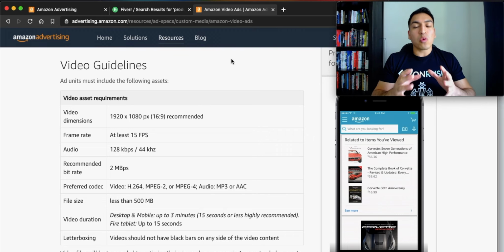And also, they don't want videos that are too long. So you can see for desktop and mobile, video duration up to 3 minutes, but they're actually recommending in their video guidelines 15 seconds or less is highly recommended. So Amazon just really wants a video that portrays your message as quickly as possible, in order to do the best is what they're recommending.